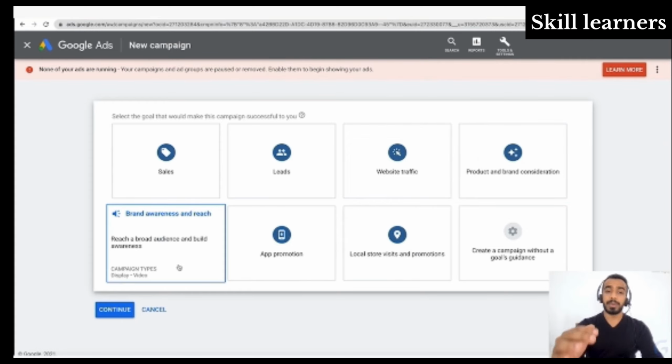What you can use is brand awareness and reach. If you're just looking at building brand awareness, you want people to see that your brand is there, put your message out there. Google has 90% of the internet users as an audience base for GDN. So you can, of course, use this for brand awareness and reach.